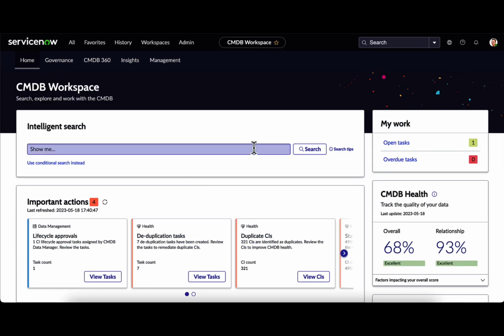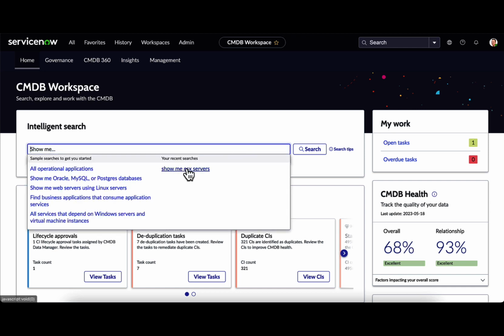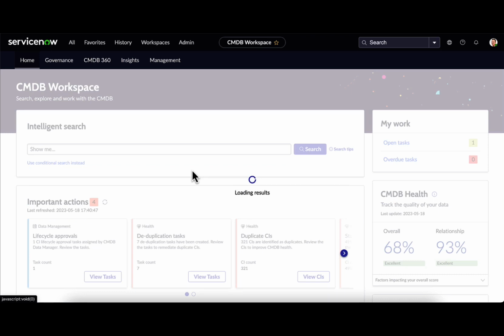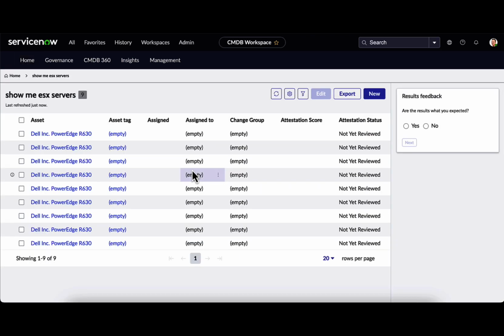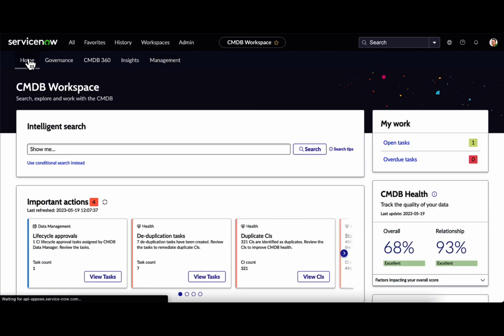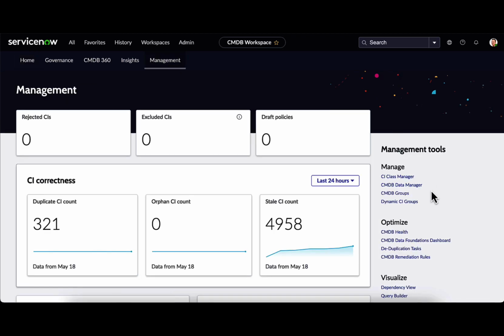At the very top here, we can even perform the intelligent search. We can see among our recent searches that we were asking the CMDB workspace to show us the recently discovered ESX servers. And as a matter of fact, we have the full list of ESX servers that have been recently discovered here. We can then navigate to the Management tab in order to create CMDB groups, dynamic CI groups, etc.